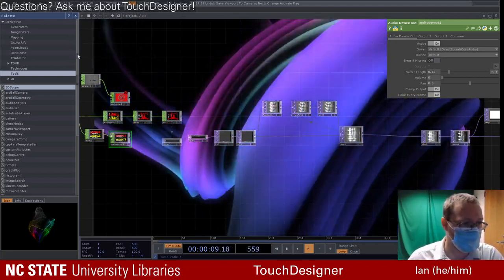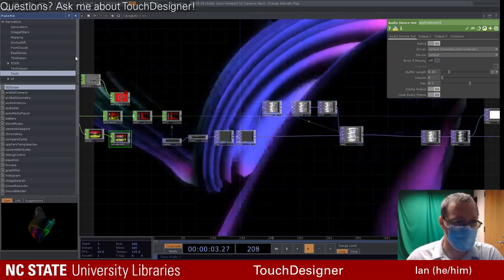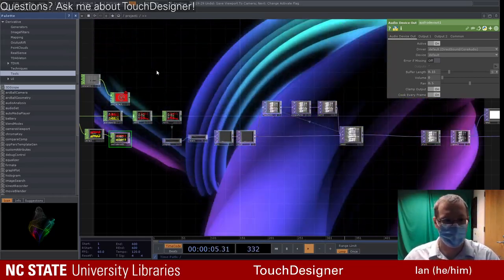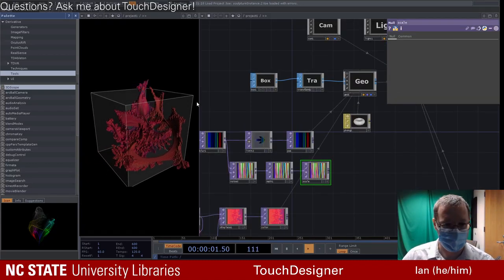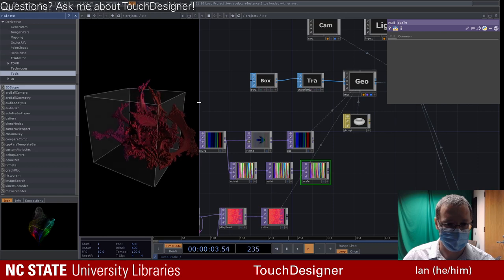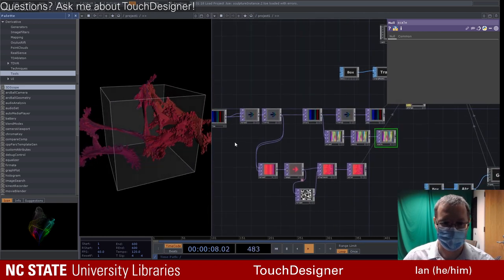I just want to see. So I've got instancing. Instancing is really powerful inside of Touch Designer. I'm gonna load another one, see if it lets me do it. Yeah, here we go. So this one I've got set up is just this sculpture in here, and this is generative. Like it could have been built out of anything.